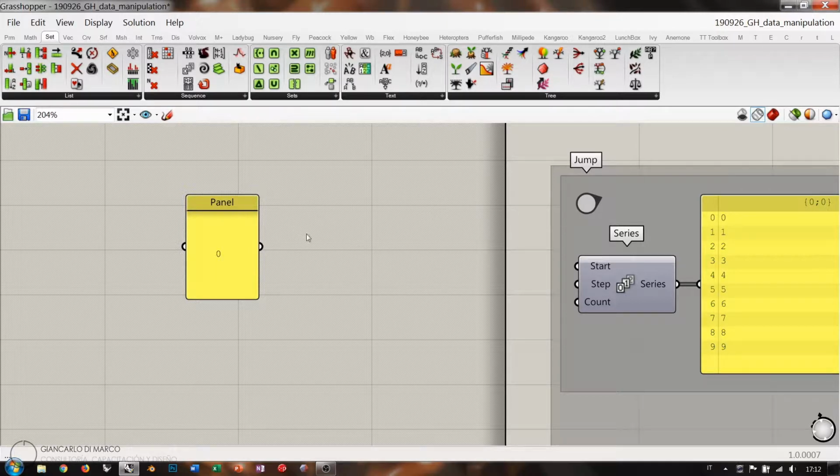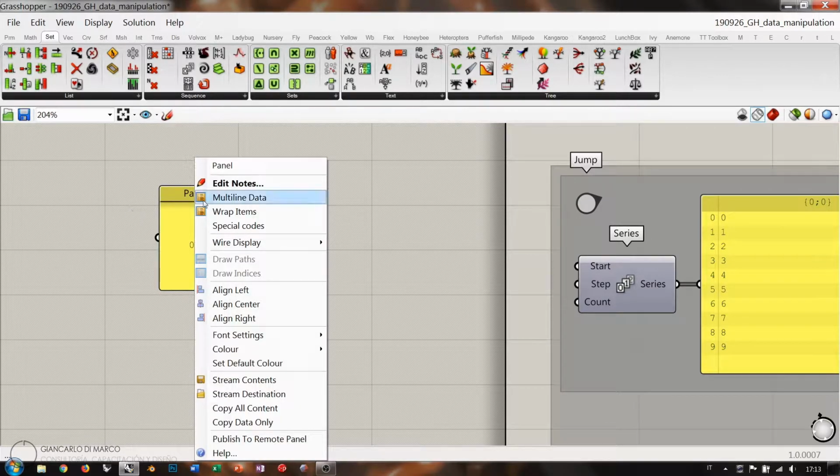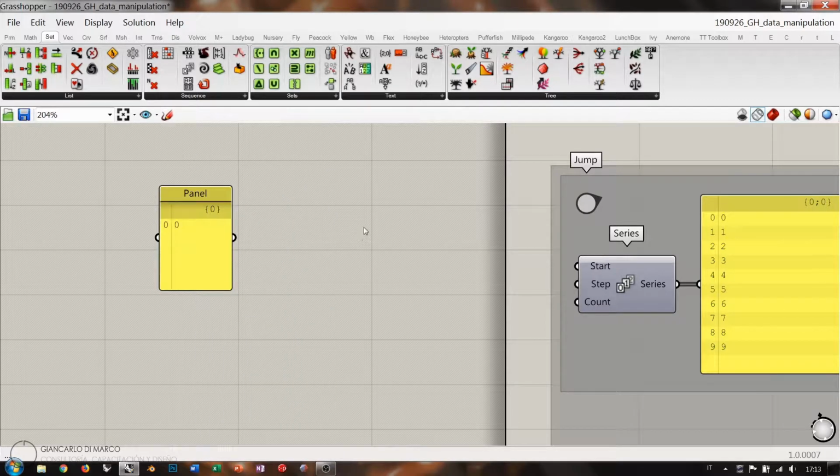One thing that we can do when we have this kind of component here, which is the panel: the panel can be used for several tasks, but it can also be used to create a list directly. If you want to convert a panel into a list, you can right click on the panel and hit the multi-line data option.